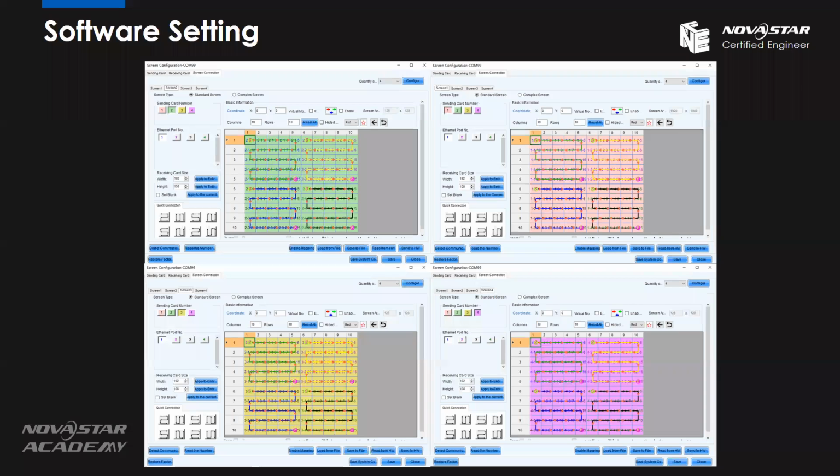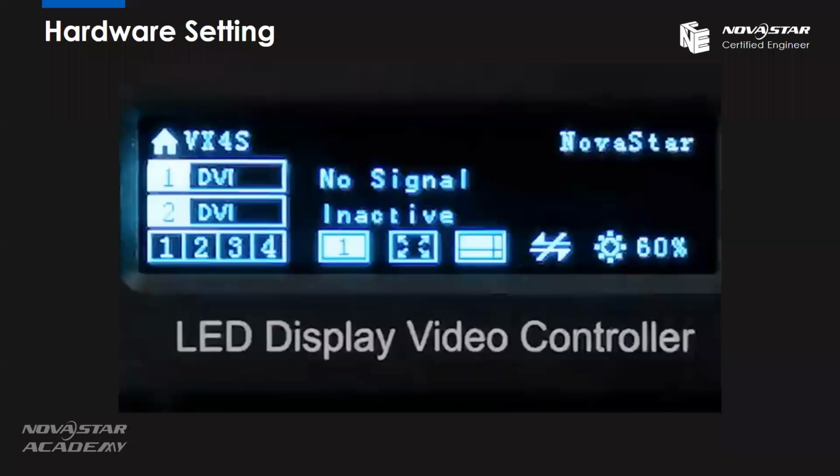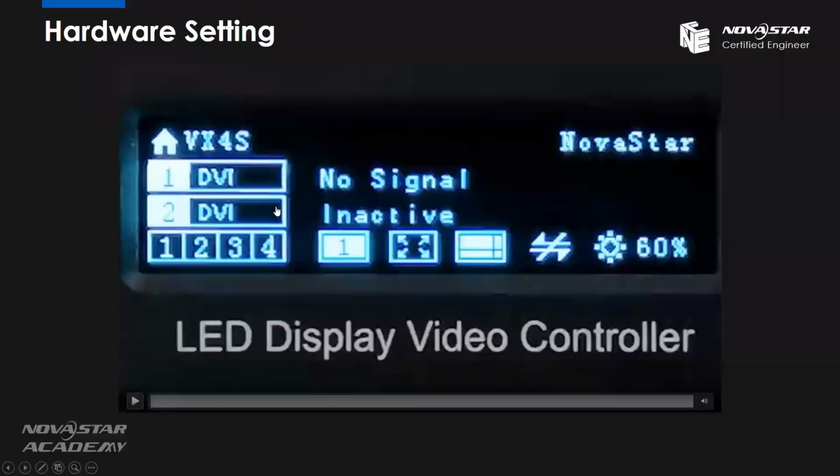So after we finish the software part, it's not finished, because we also need to do some settings in the front panel. And next, let's see the hardware settings. This is the front panel of the VX4S, because we need to use the knob button and the LCD menu to change some parameters and then finish the image mosaic. Let's see this short video clip together.